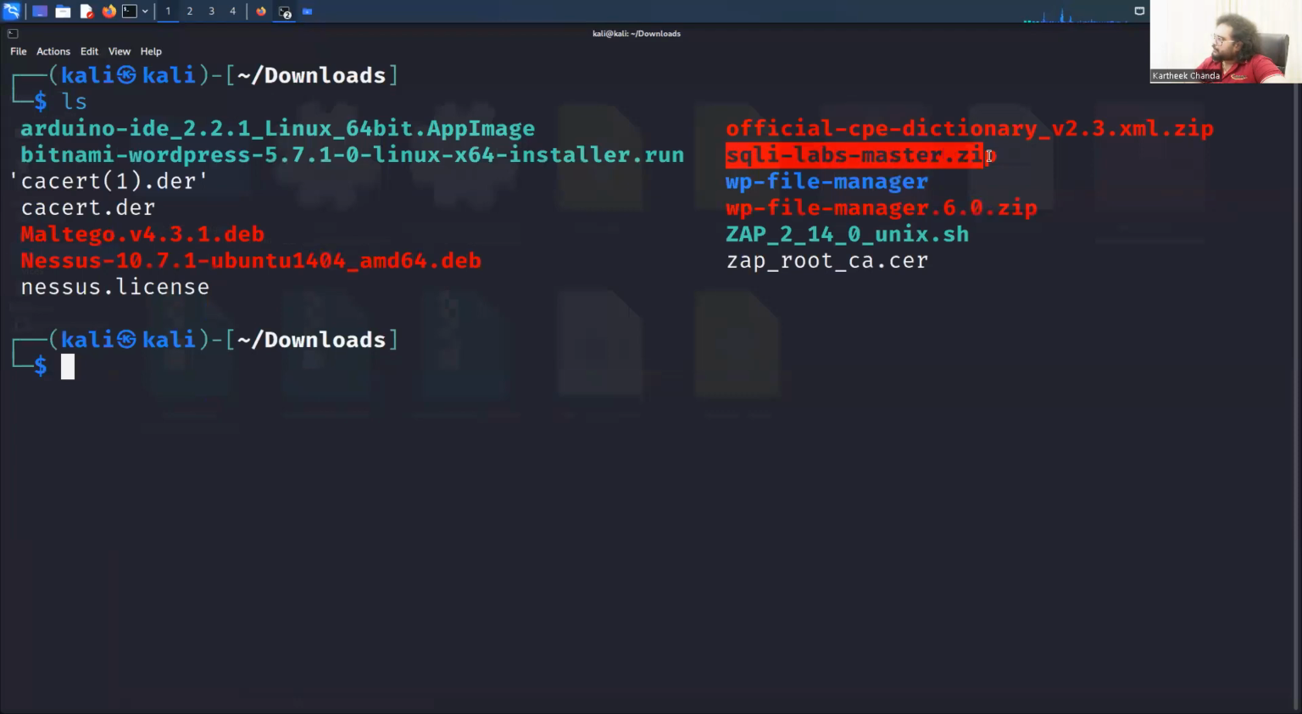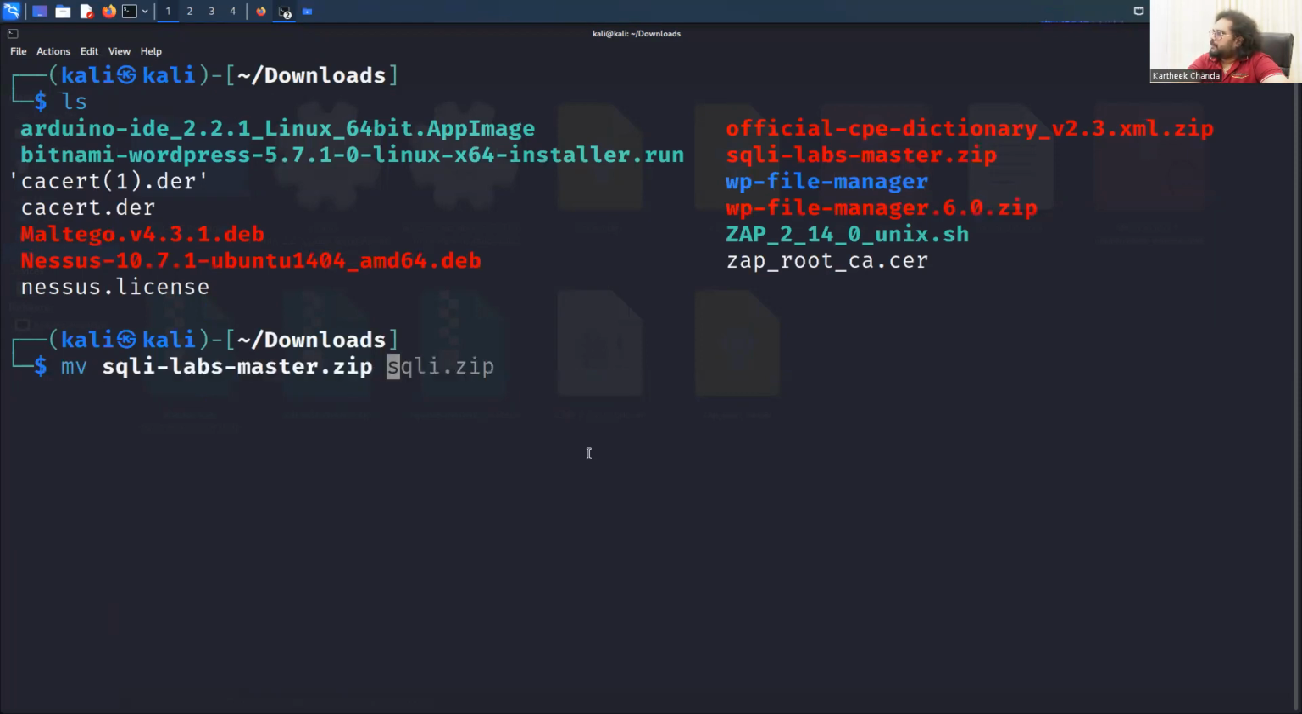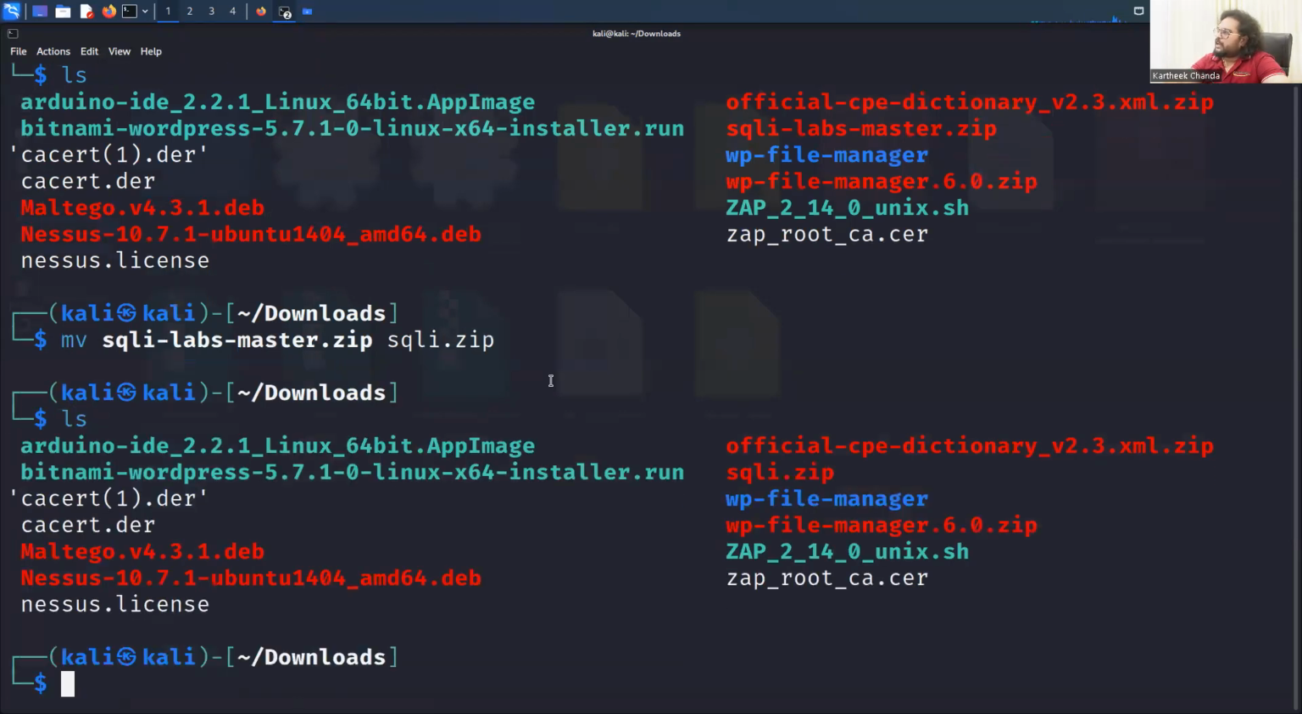Okay, so better to rename it. So I'll just say move SQLI labs. So this is the file name, guys, SQLI labs master.zip. So I am renaming it as SQLI.zip. This is the move command. Okay. So I'm just renaming it. Now if I do ls, you can see the file name is SQLI.zip. It will be easy for us to navigate.